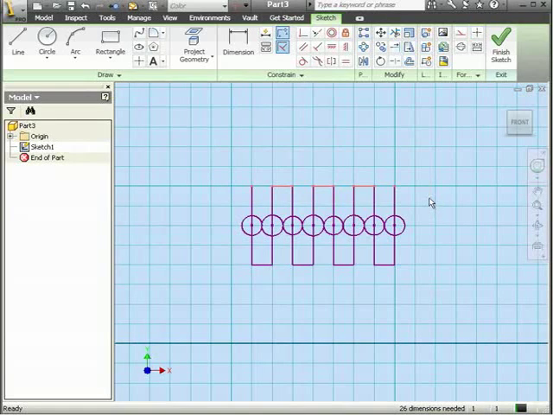A window selection from left to right only selects entities fully within the window. A window selection from right to left selects even the entities partially within the window. The window selection direction is also indicated by color, as you may have noticed. From left to right, the window is red with a solid line. And from right to left, the window is green with a red dashed line.